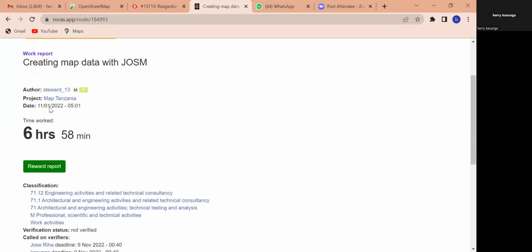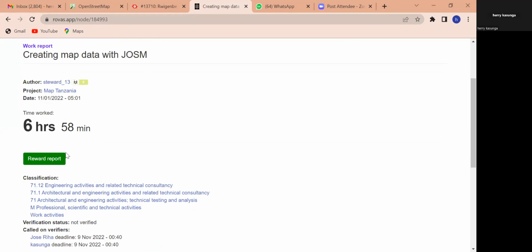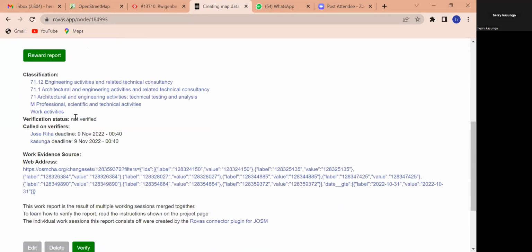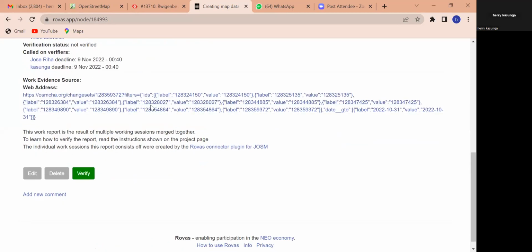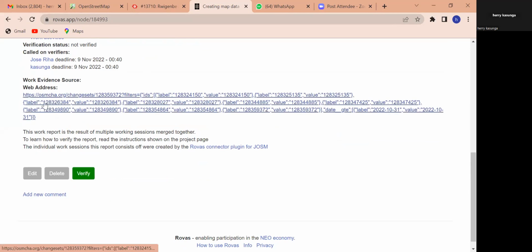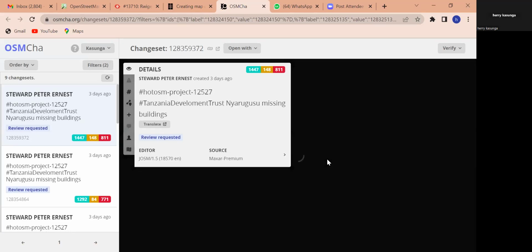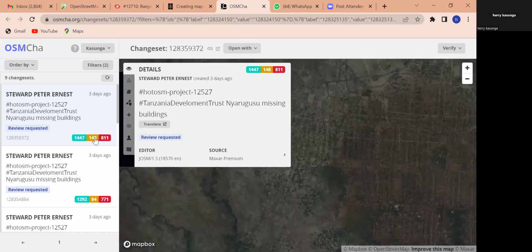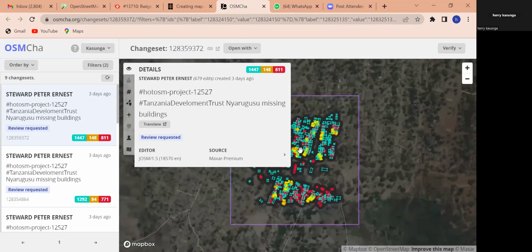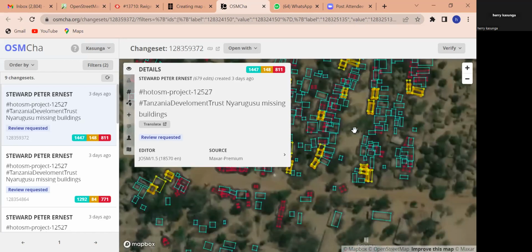You can see here, actually, the person who mapped this is called Stewart13. He spent like 6 hours and 58 minutes. And when I click this link, it's going to open it on OSMCha. So let me open. I'm not really sure if people are familiar with using OSMCha, but you can also open this work by using JOSM. And this is the one changeset that Stewart uploaded. So just an overview of how OSMCha works.